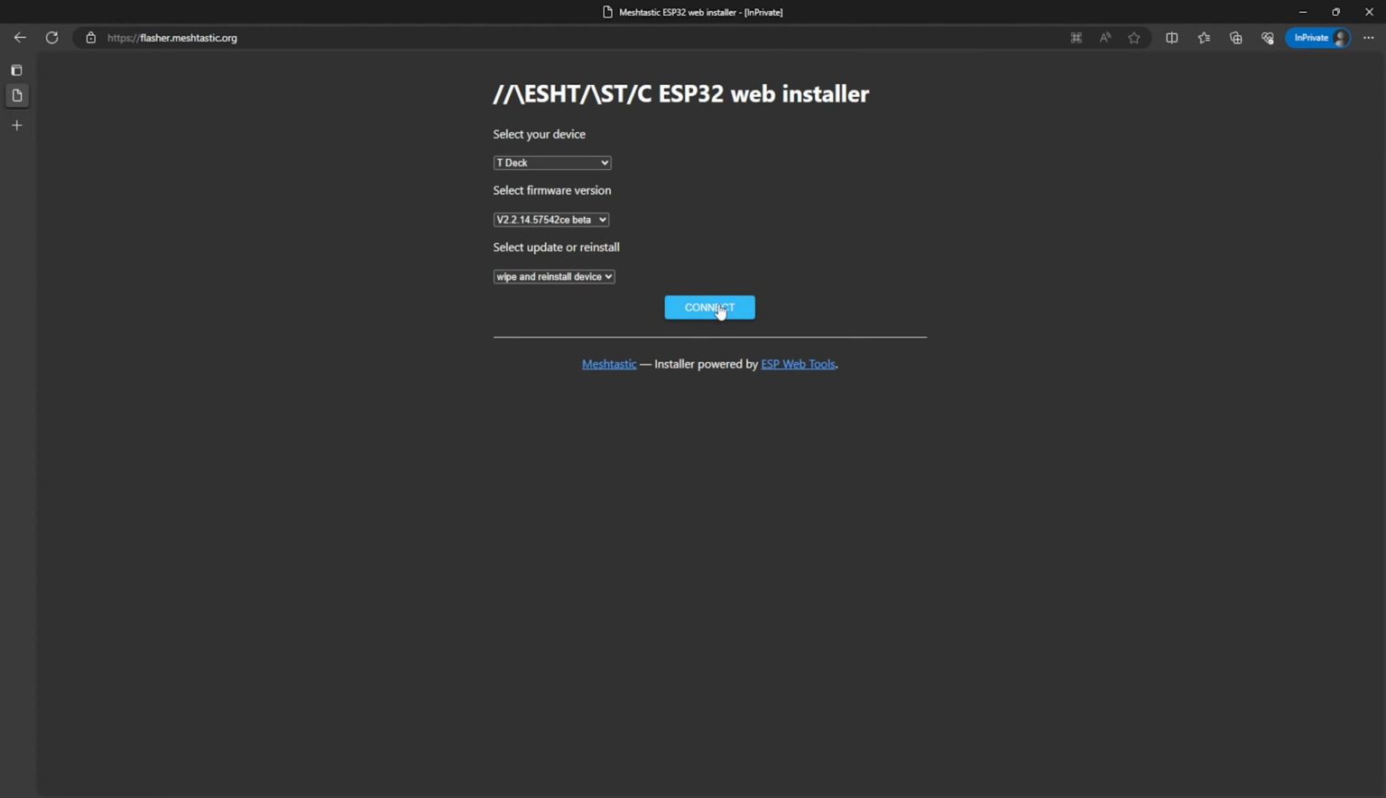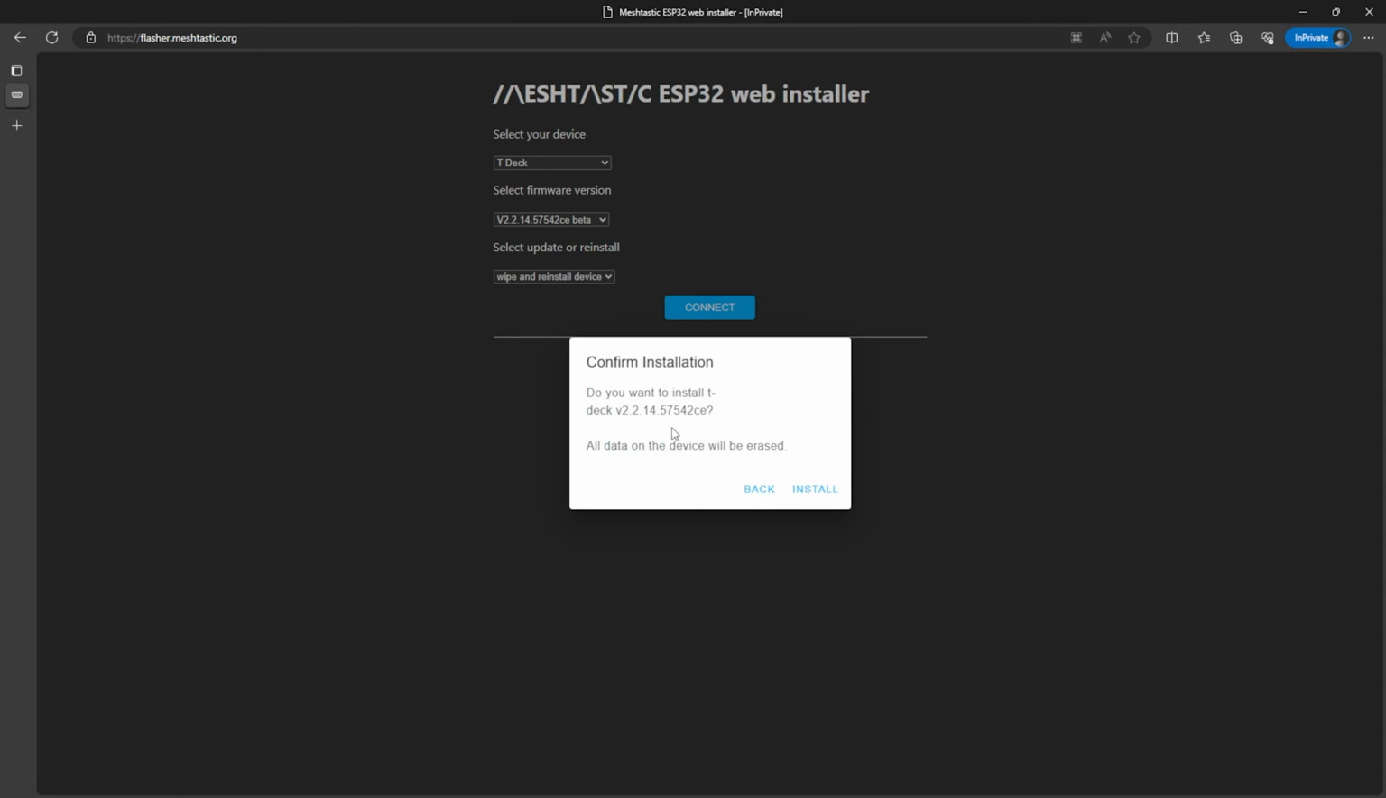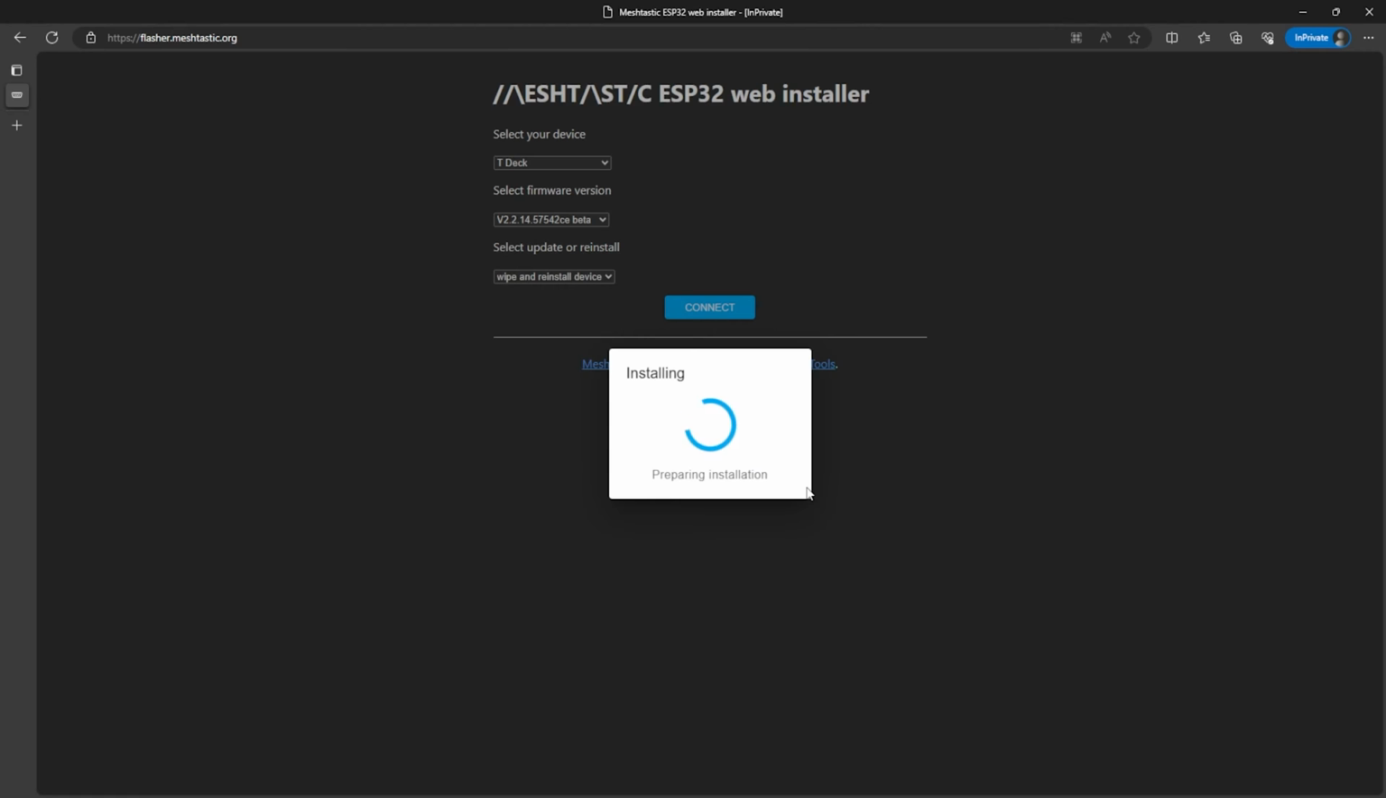Then go ahead and click on Connect. And a window will appear with your device listed. Go ahead and select that and then click on Connect again. Then on this device dashboard prompt, select Install. And this says T-Deck in my case because I'm using a T-Deck. Then we can confirm the installation by hitting Install. And the install process will begin and it'll take a few minutes for that to go through.